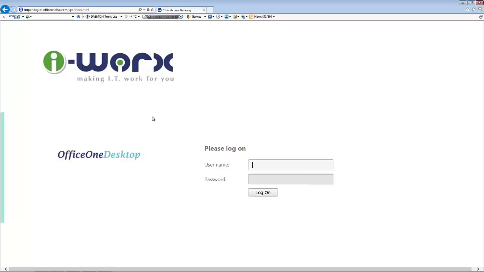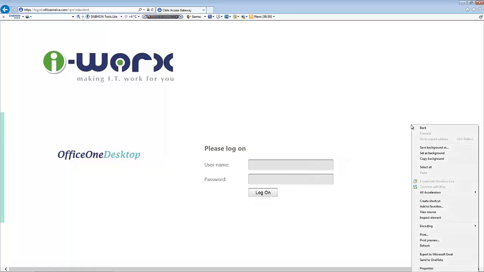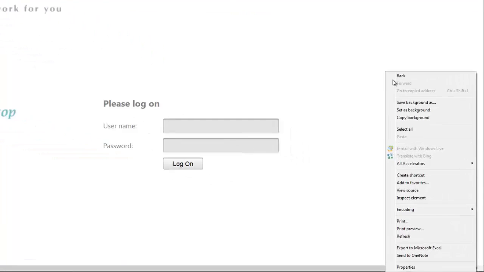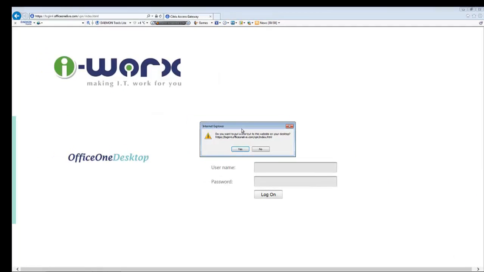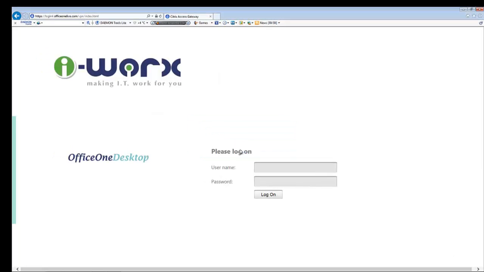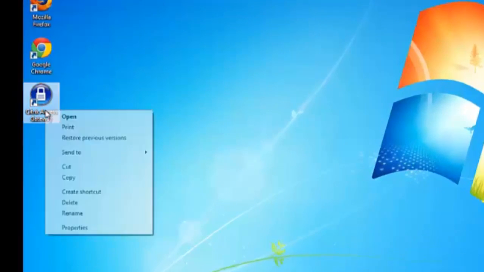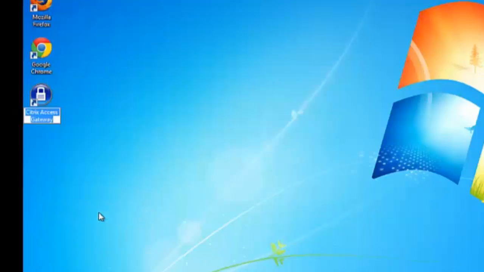This page is your portal. It allows you to connect to your virtual desktop. We recommend you to create a shortcut by right-clicking anywhere on this page and going down to Create Shortcut. This allows you to enter this portal without having to go and find a URL every time. You can rename the shortcut very easily by right-clicking the shortcut's name and pressing Rename.